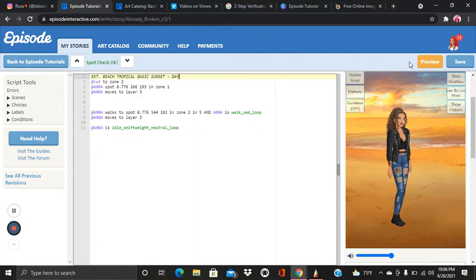Did you see what we did there? So we put Anna behind the scene. So she walked in the same size. She walked in 5 seconds and she was walking sad. Okay. I hope that made sense. So now that's how we spot direct.